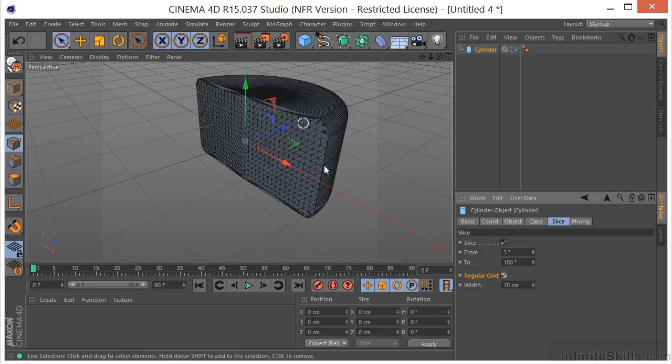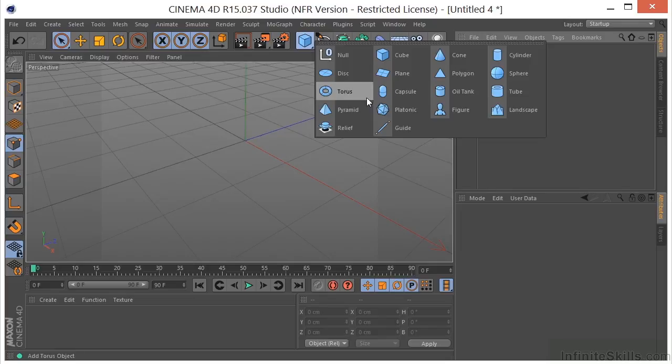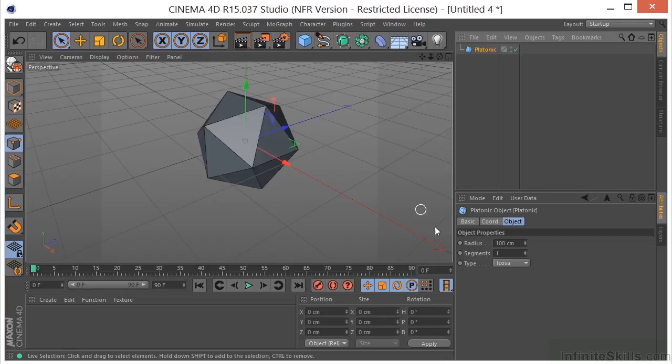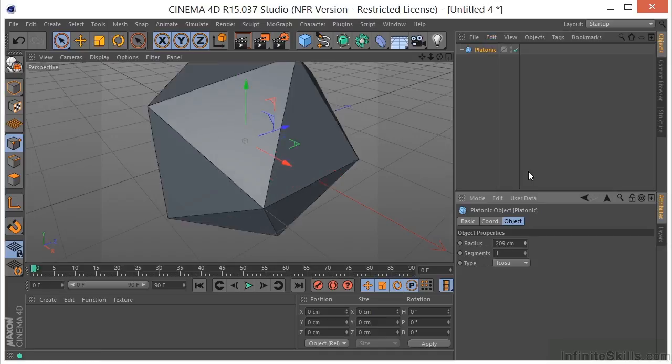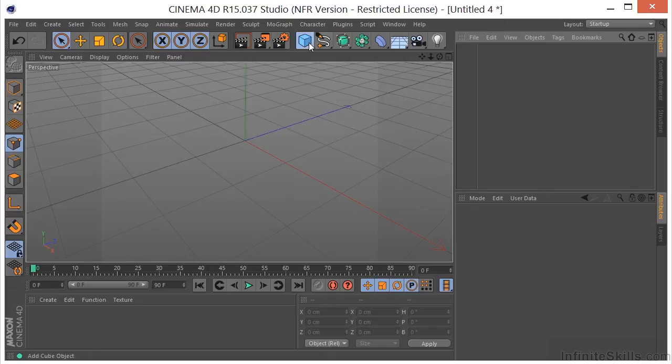The regular grid, if you'll notice when I turn that on and off, is only available when slice is checked. And it's going to create a regular grid inside here. So you can adjust that number. Let's get rid of that. Let's take a look at our Platonic. Platonic doesn't really have many options except for radius. Probably not the best one to look at here.